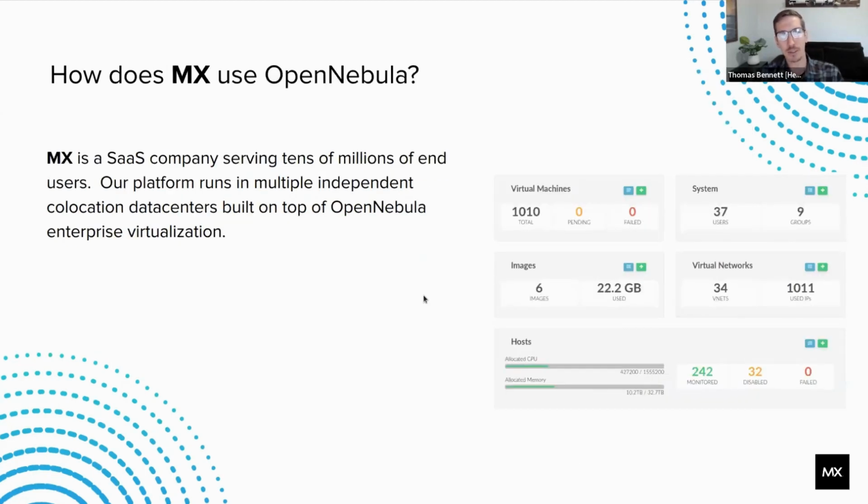So how does MX use OpenNebula? Well, we are a software as a service company. We have an online platform that's how we serve all of these millions and millions of users. Our platform runs in multiple independent data centers. Because of the nature of our business, we actually run our own data center. So we're not yet in the public cloud. We're primarily inside of our own private data centers and co-location data centers.